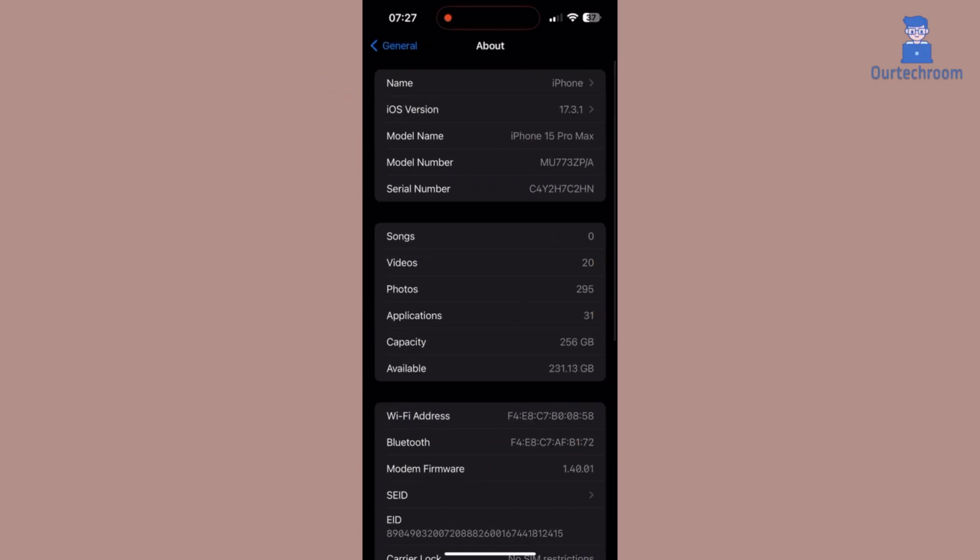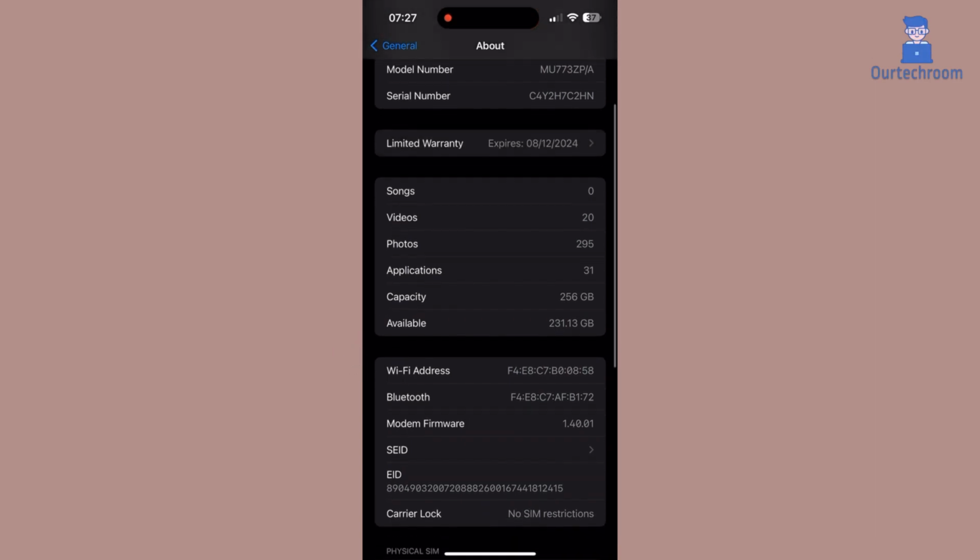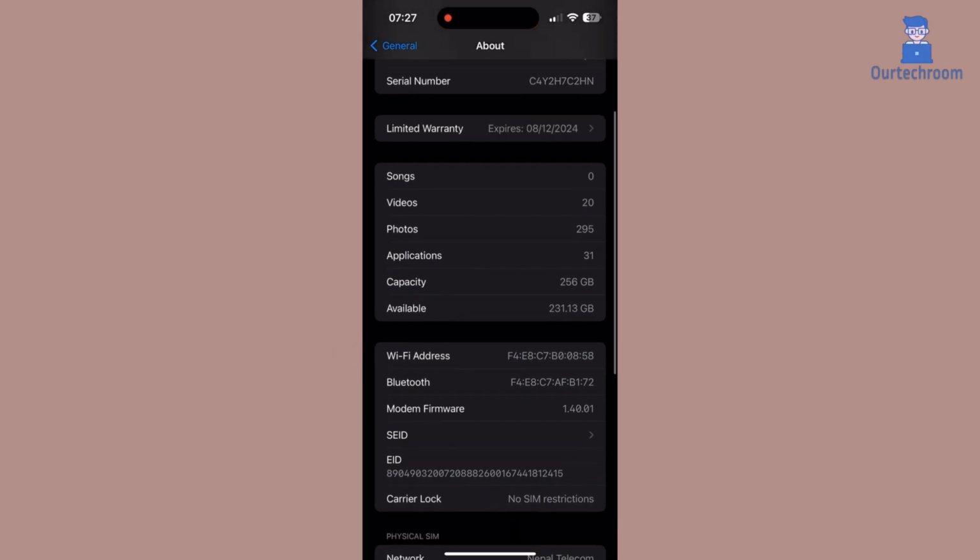Here under Capacity you will get your iPhone's total storage capacity. In my case it is 256 gigabytes. Under Available you will get how much space is free.